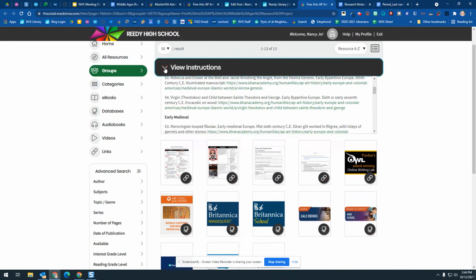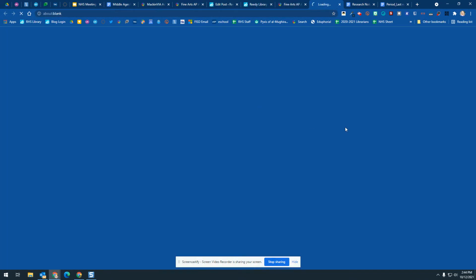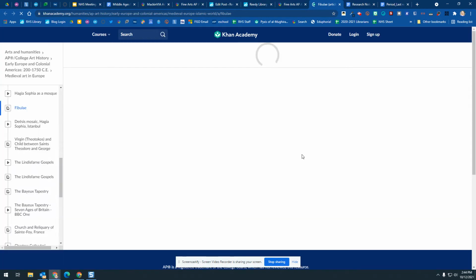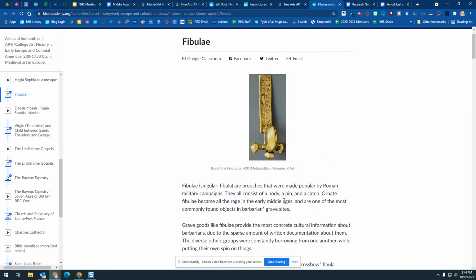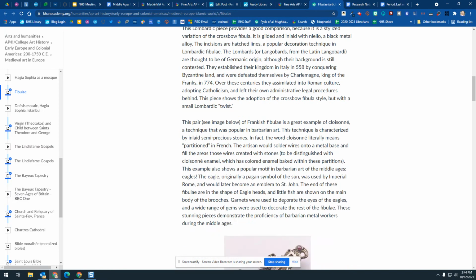So back up here to these view instructions. I'm just going to click on this first one here. I'm going to pretend this is the one that I am doing. And you will notice here's some information about it, some pictures, etc.